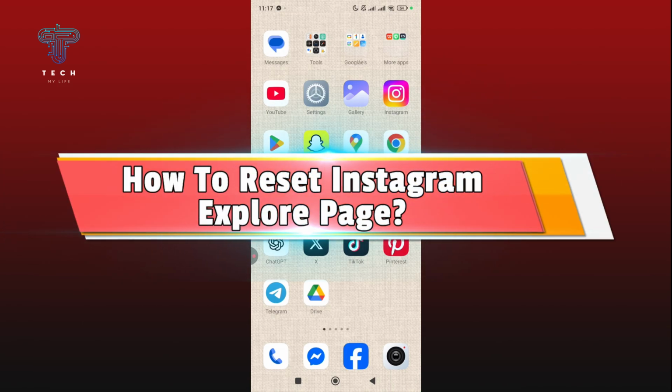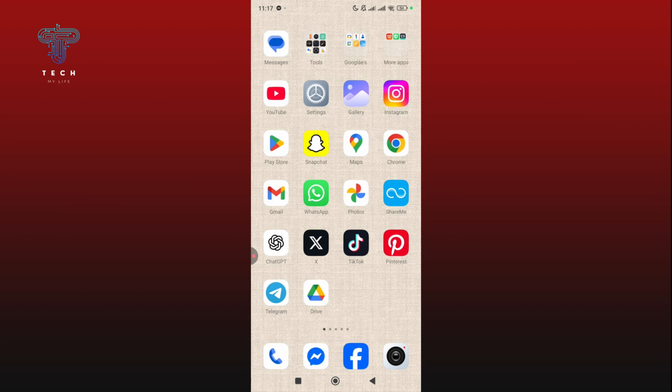How to reset Instagram Explore page. Let's begin with the video. Initially, open the Instagram app on your mobile device.